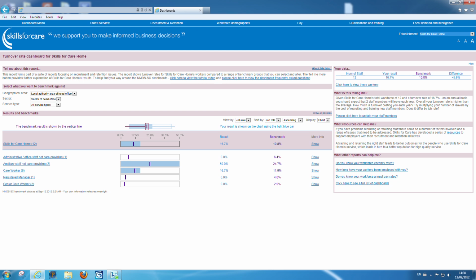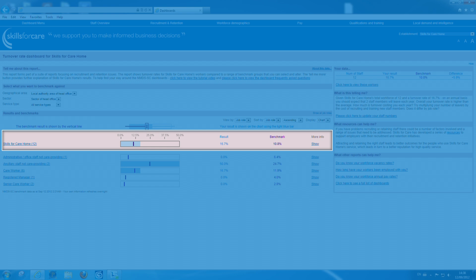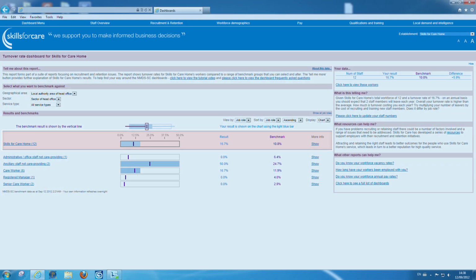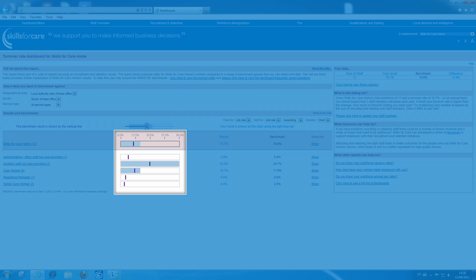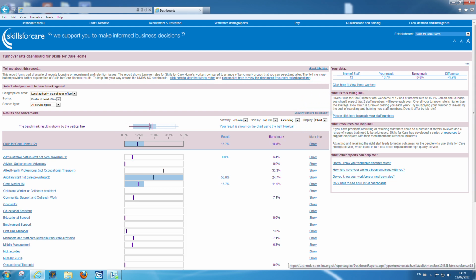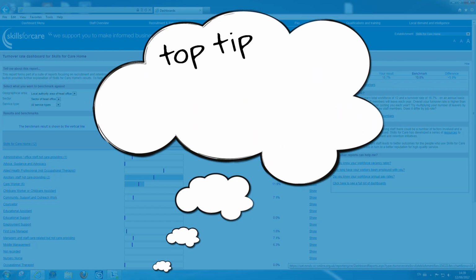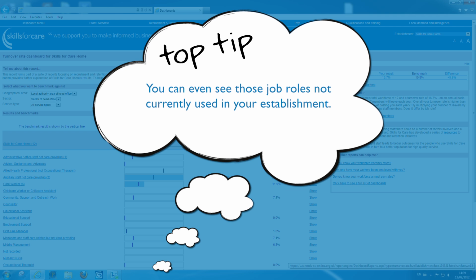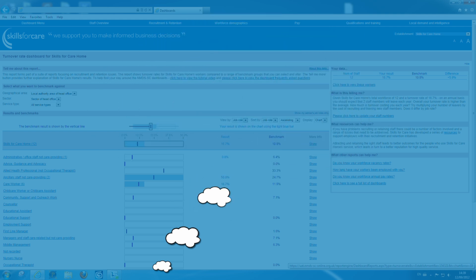This turnover dashboard is typical of how the information is displayed. It includes all the key functions available to you. The overall turnover rate at the establishment is shown here. The horizontal bars we've already seen show the turnover rates for all the job roles in this establishment. Clicking here also allows you to see turnover rates for all NMDS-SC job roles. Top tip! You can even see those job roles not currently used in your establishment.